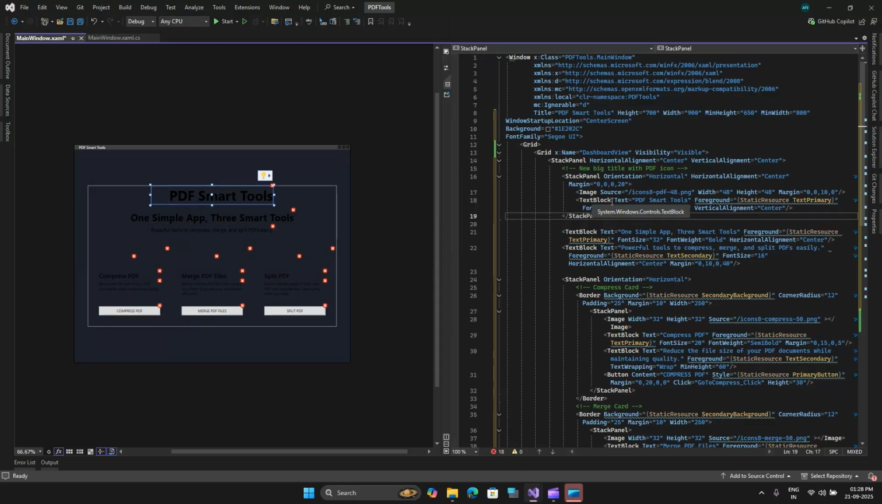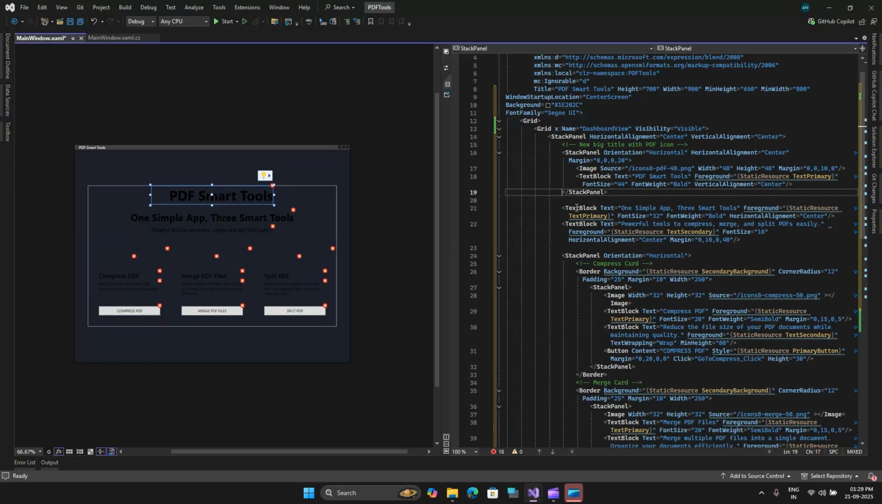Then we have the text block, which is this PDF Smart Tools, and it has this foreground static resource which is right now not available, so we have an error. Then we have the second text block which shows this text: one simple app, three smart tools. And then you have a subtext which is also a text block, and it has some foreground properties.